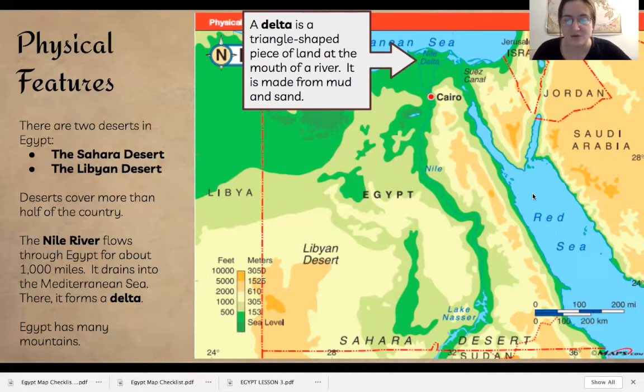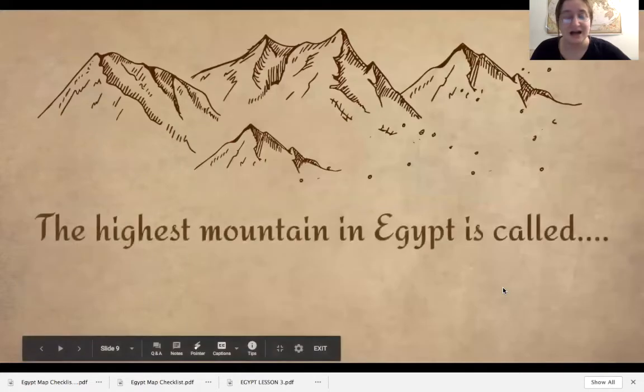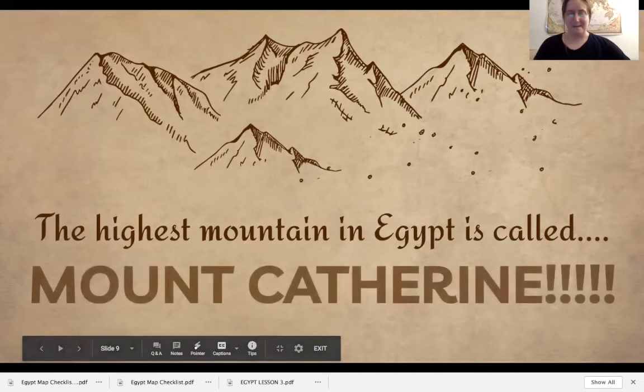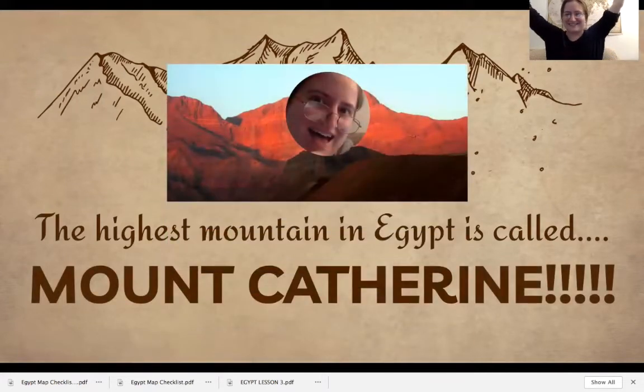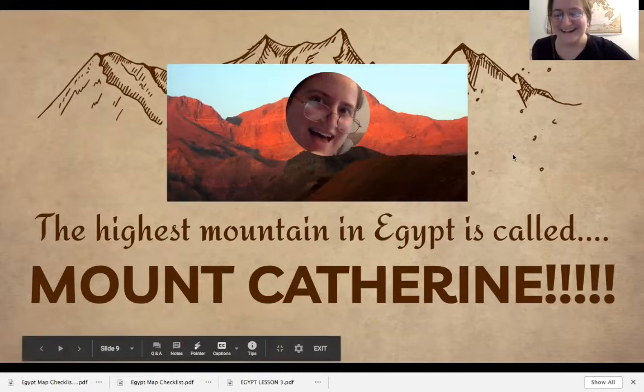Now, the last thing I want to point out while we're looking at this physical map of Egypt is that Egypt has many mountains. So there's a key over here that shows which color on the map tells you how high different places are. So the highest places are this dark brown, and places that are at sea level or lower are green. So you can tell there are a lot of mountains over here. We got some mountains over here. And here's a fun fact. The highest mountain in Egypt is called Mount Catherine. Oh, I thought that was awesome.